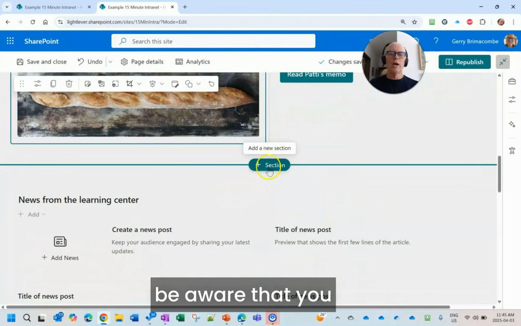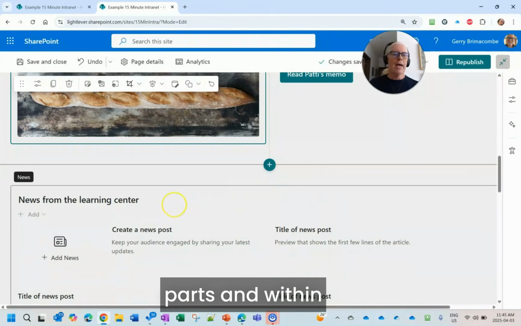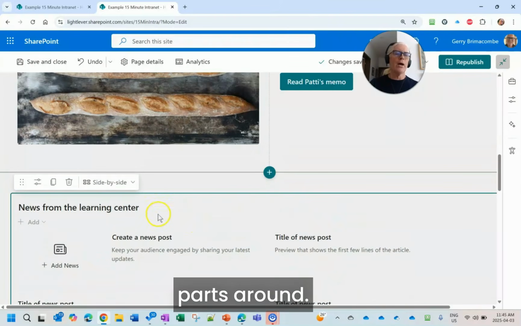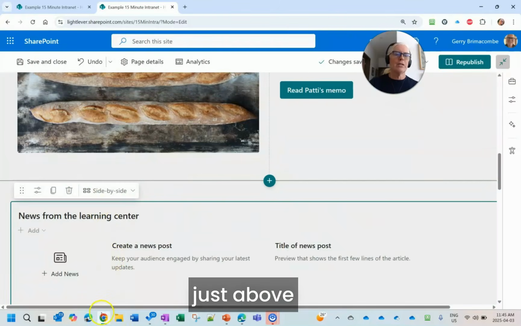I just want you to be aware that you can add sections. Within sections, you can add web parts. And within the different sections, you can move web parts around. So I'll show you that now. This is a news web part. I'm going to drag it up here and drop it just above.